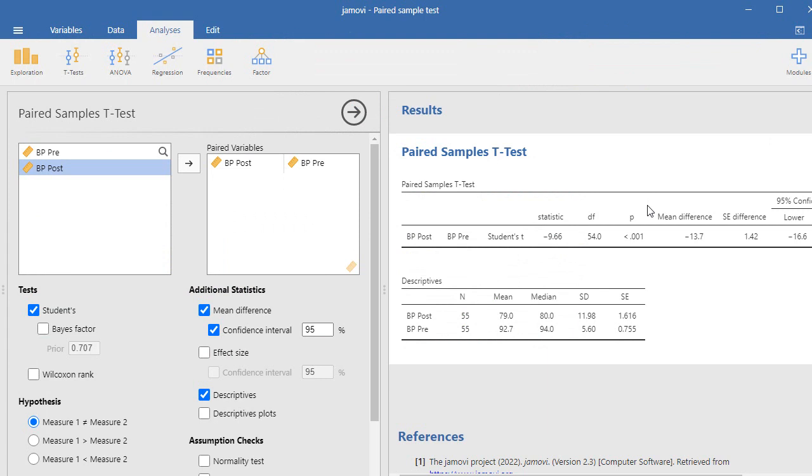We can see for my data, the p-value is highly significant. So there's definitely a significant difference, and this mean difference is negative. That's saying post minus pre is negative. So that means that the post values are smaller than the pre values. If this is a blood pressure medication, it's pushing blood pressure down, which is what we had hoped for.